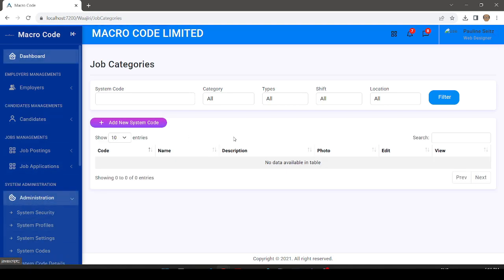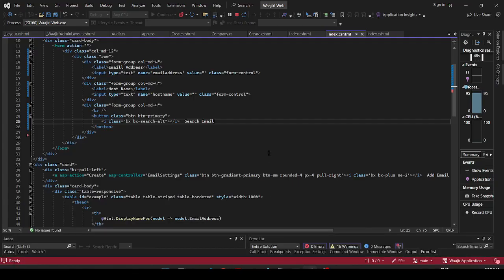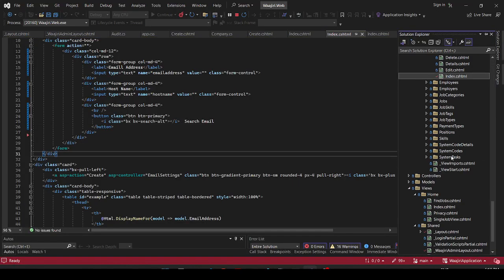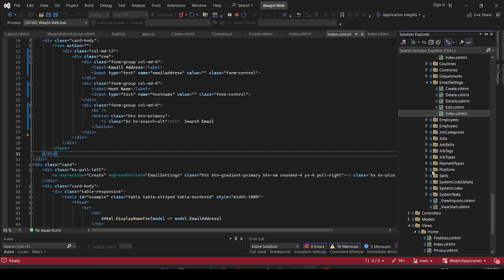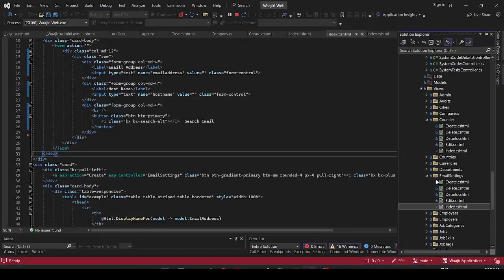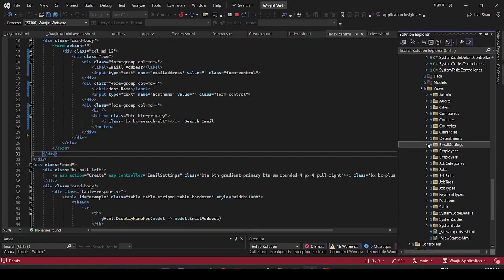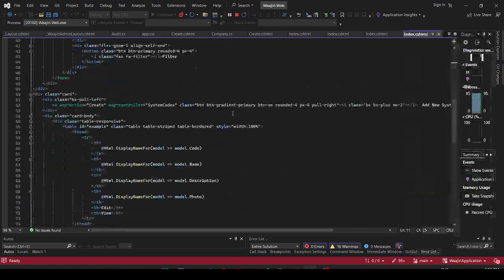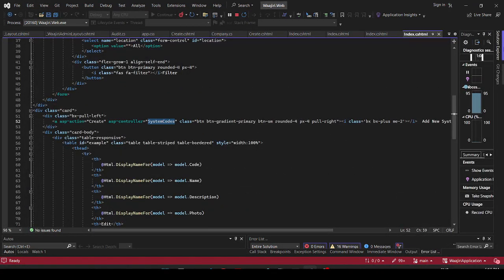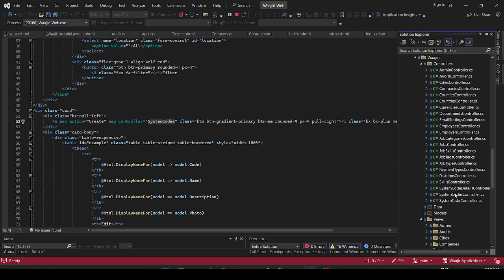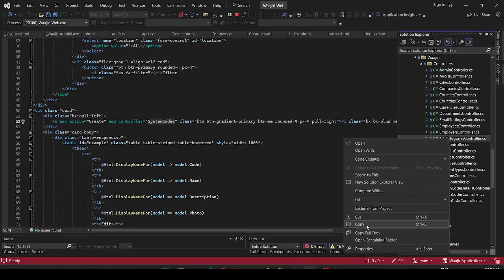Then you have the job categories. These are the job categories. If we click add, it should add the job categories. So let's see our job categories. Let's search for the job category sections here. So yeah, there we are. If we create, it should take us to the controller of the job categories. Do you have the job categories controller? Yes, so this is it.